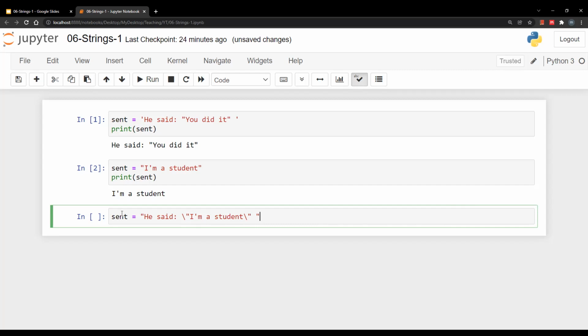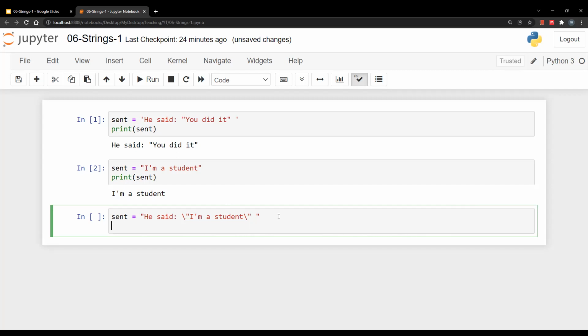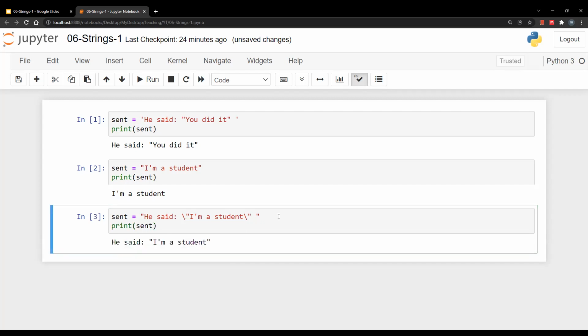So again, the quotations here are for the string. They wrap the string. And the quotation right here are part of the string. And why I am using backslash before them is in order to basically tell Python these are part of the string. They are not closing the opening code, so things don't get messed up. So let's see. I print sent. I will see exactly what I'm expecting.